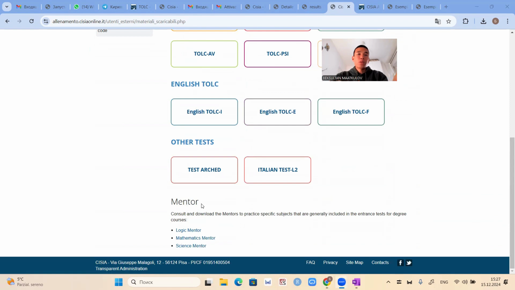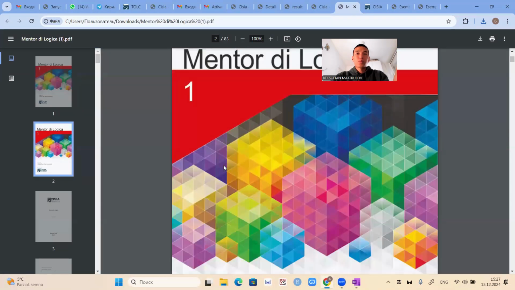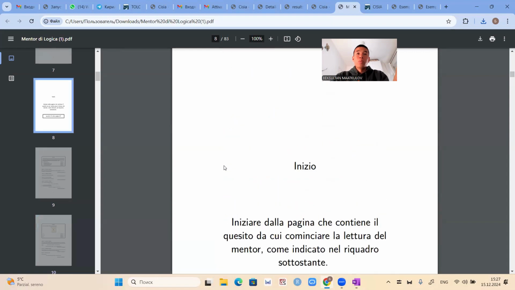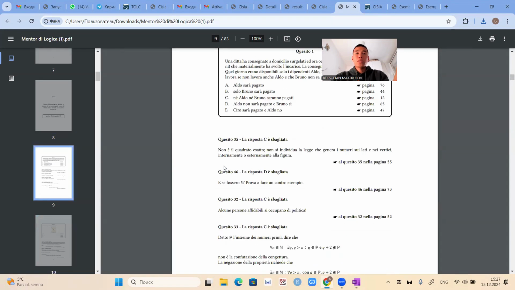Okay, one more thing here, you can go for materials for practice and you can go for the last three. It says mentor, and you can take three books. For example, this is the book for logic, but unfortunately it's in Italian. And as well, these are books with exercises for science and for math. For example, if you go here, you can see this is a book in Italian, but you can translate it.